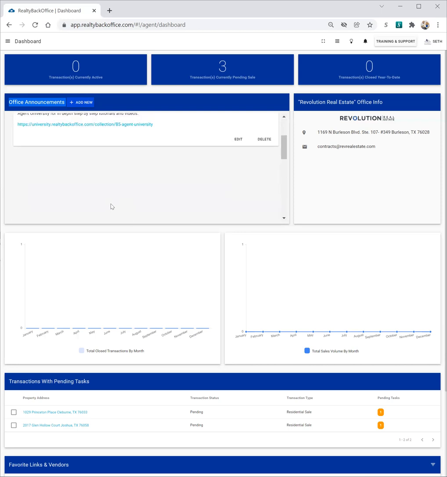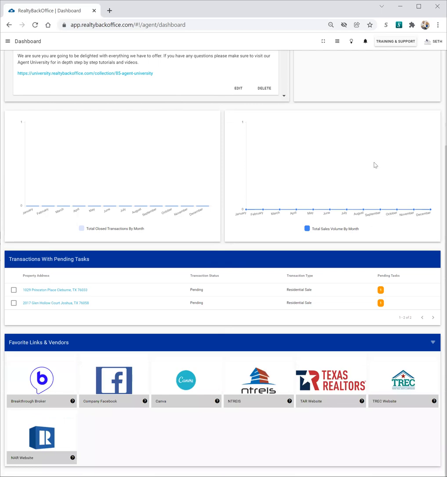Going down here, we have some charts. When you have some closings, your January will pop up, and then you have February, March. So you have each month, and then your actual volume. So number of transactions, volume of transactions.